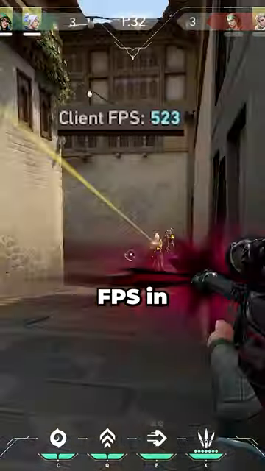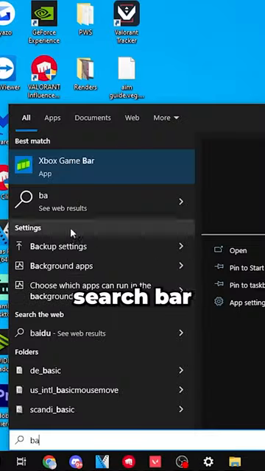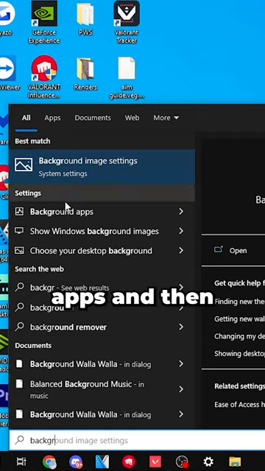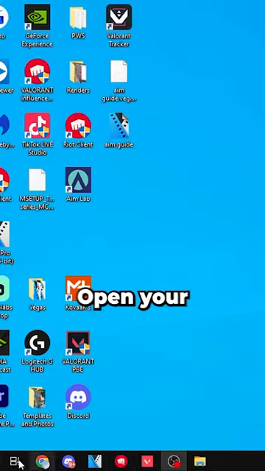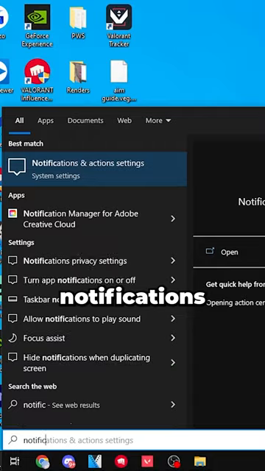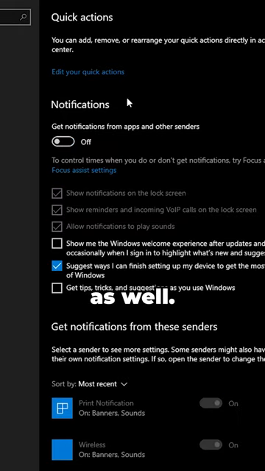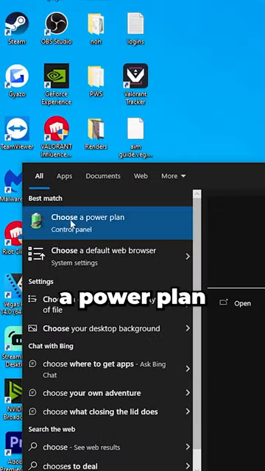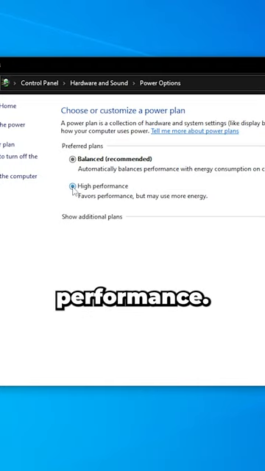How to boost your FPS in 1 minute. First, open up your search bar and type in background apps, and then turn them all off. Open your search bar again and search notifications and turn these off as well. Then search choose a power plan and set your power plan to high performance.